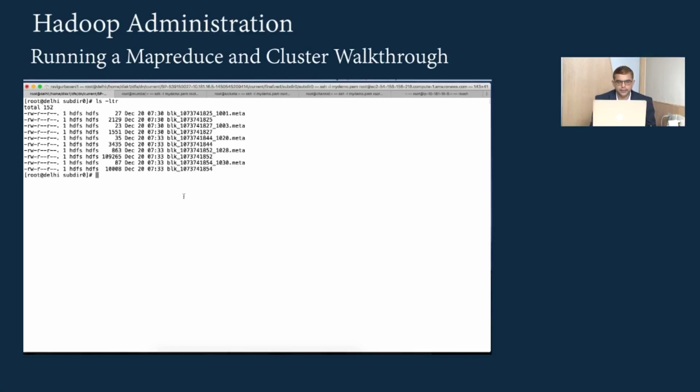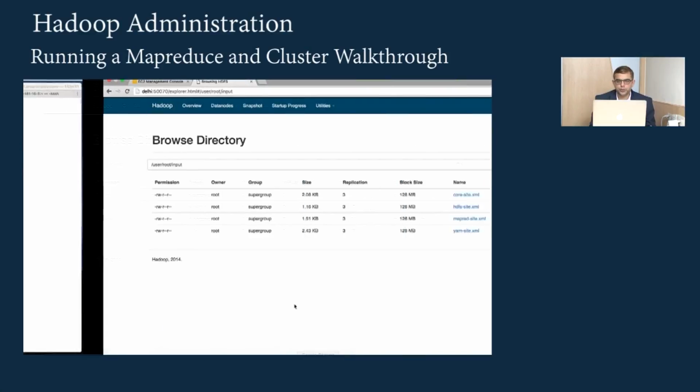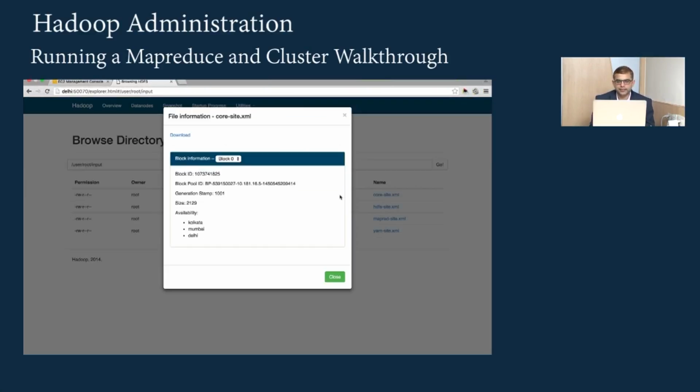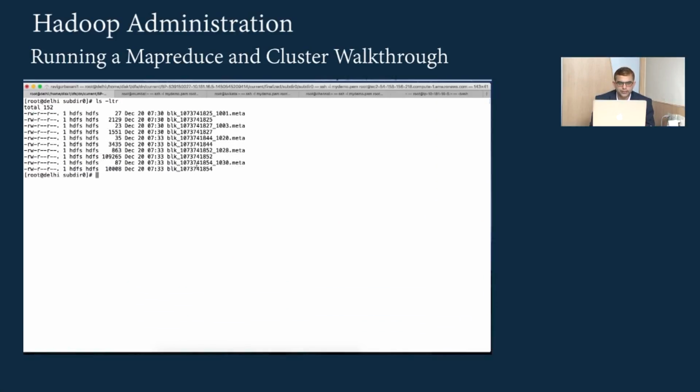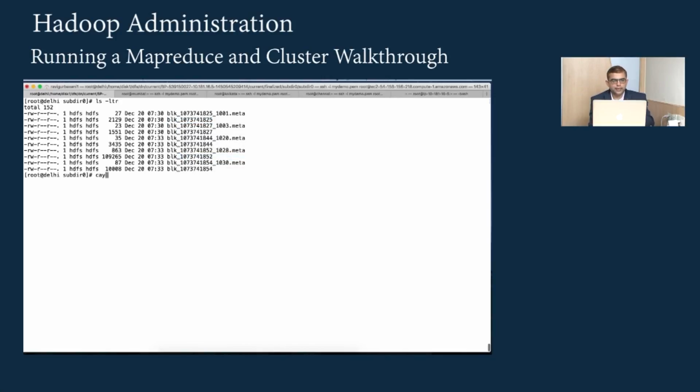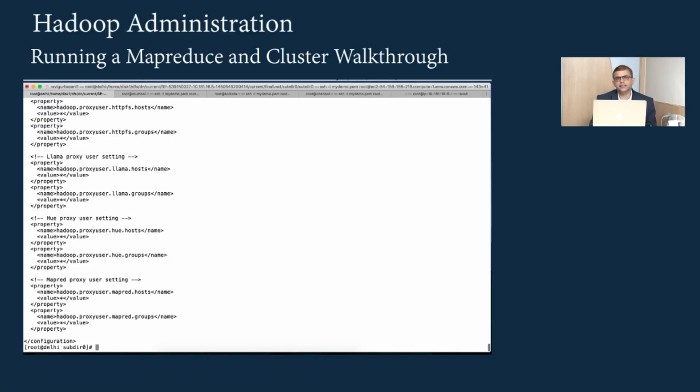When you do ls -ltr, you first go to this UI and see that the block ID is something that ends with 41825. Here you will see 41825. This is your block, and once you cat that, you will see that exactly the same file is present in HDFS. So this is like the backdoor entry for us, and we see exactly the same file.